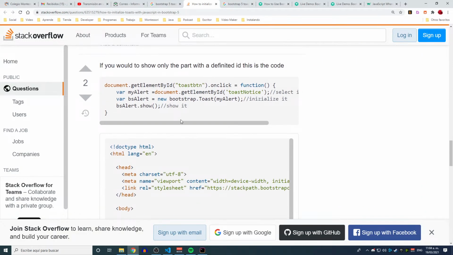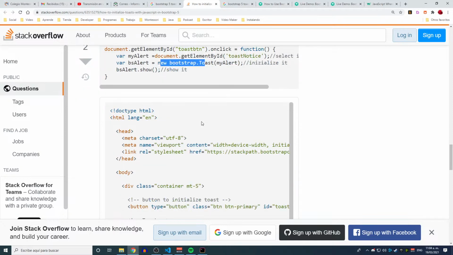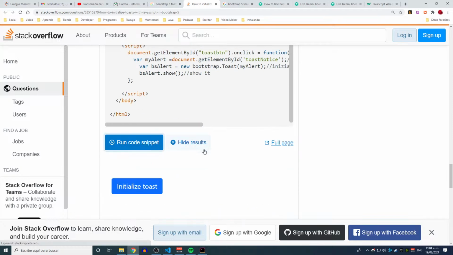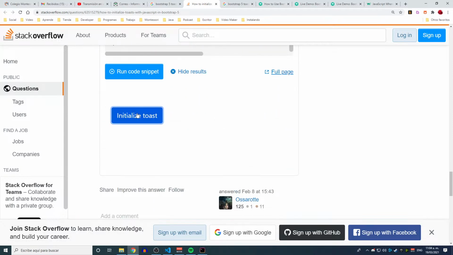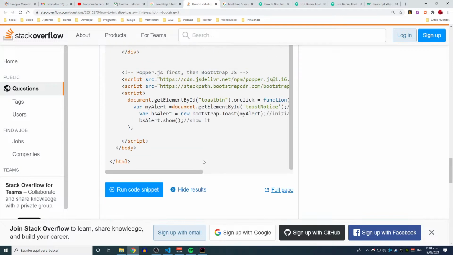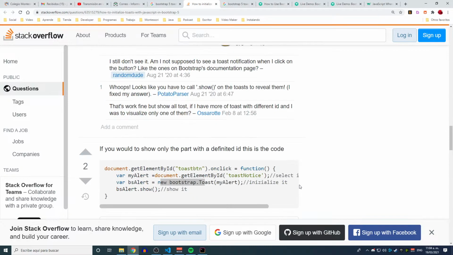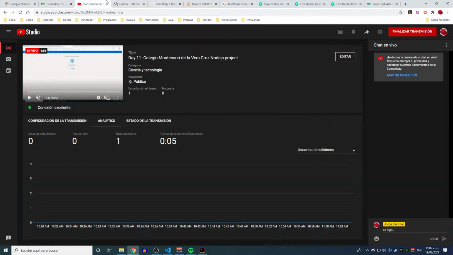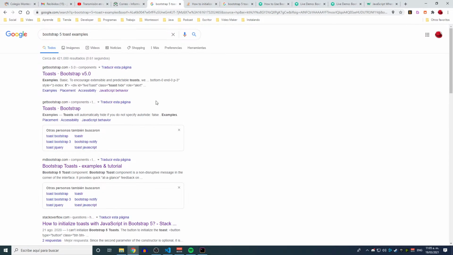Okay, here's another answer. New bootstrap. Here we are instantiating something else. Now this one works. What is he doing now? Show it. BS alert show. Hmm. I guess. Oh my god, bootstrap documentation is really bad, dude.